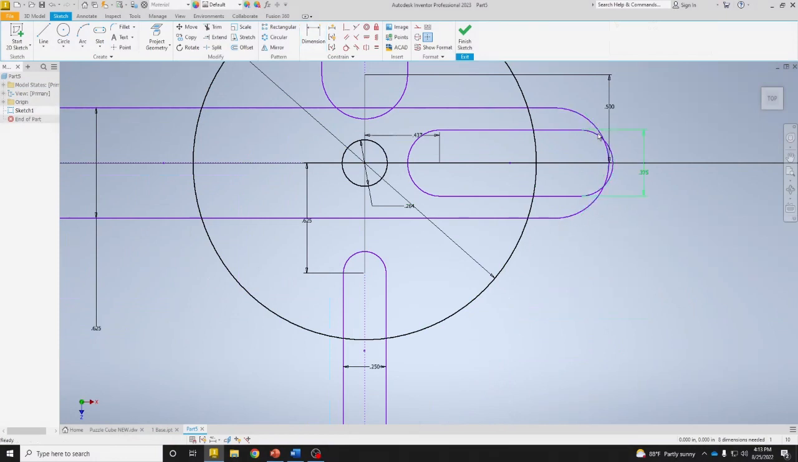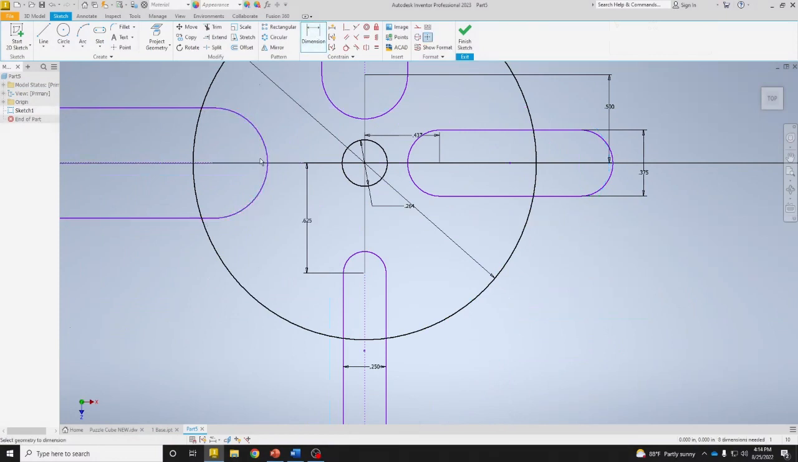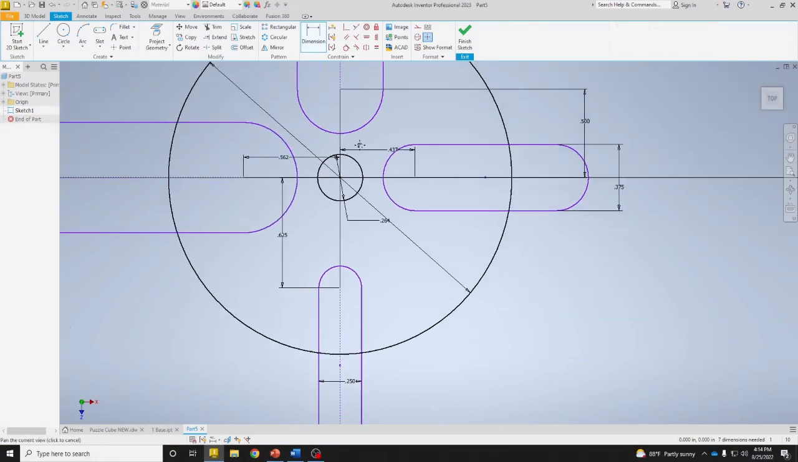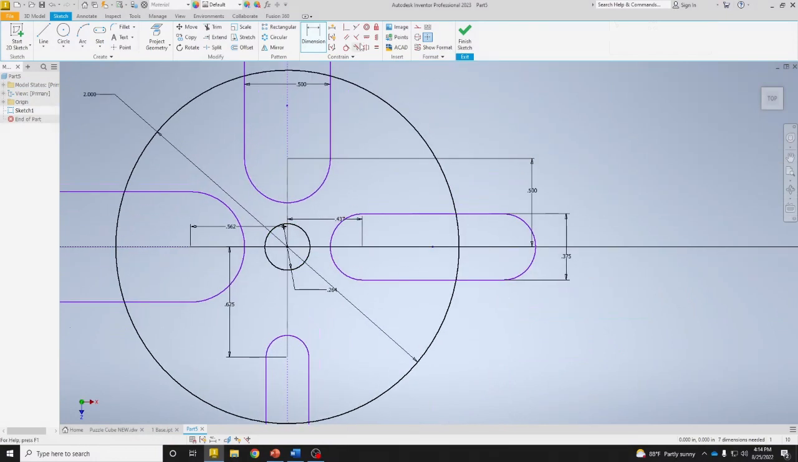And if this happens, just click and drag it and dimension it to be 0.562 from the center. Last thing that we need to do is make sure that everything is in line with the origin.